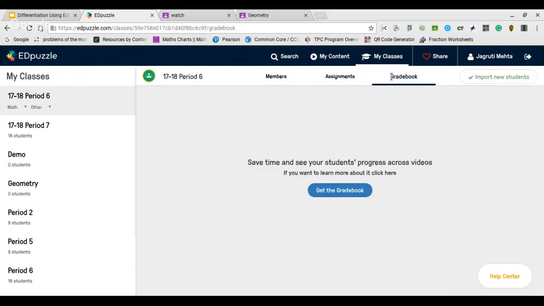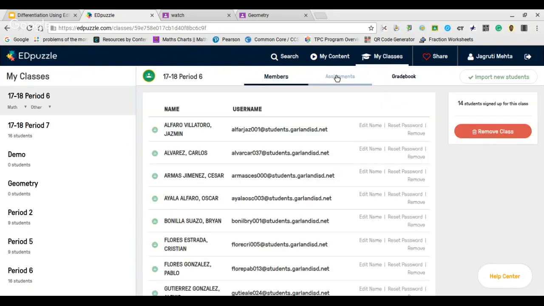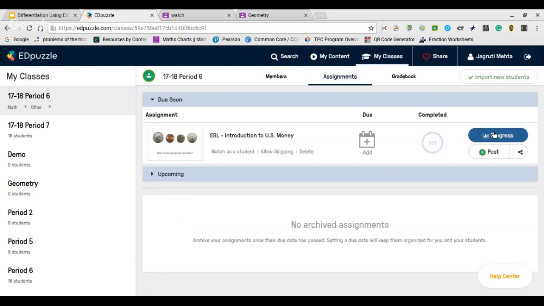You can go to gradebook also, but I have not set up the gradebook because we use Skyward as the gradebook. I usually download their grades, I'm sorry, from progress here, and download their grades and give them classwork grade or quiz grade, whatever grade I've told them that this is going to count as.